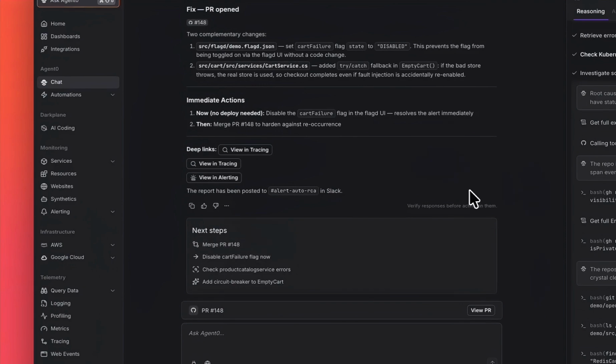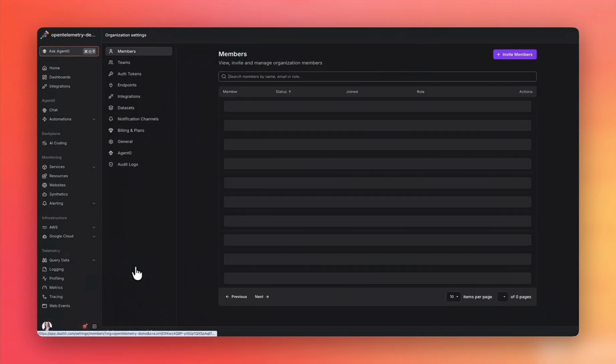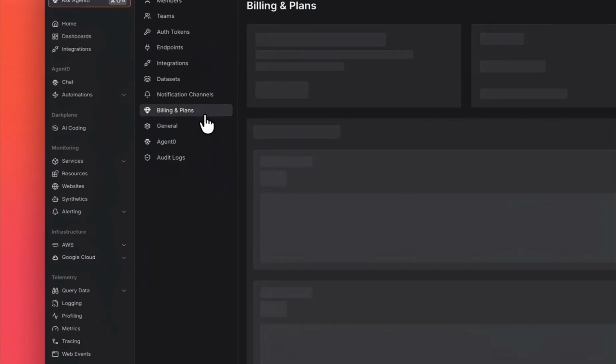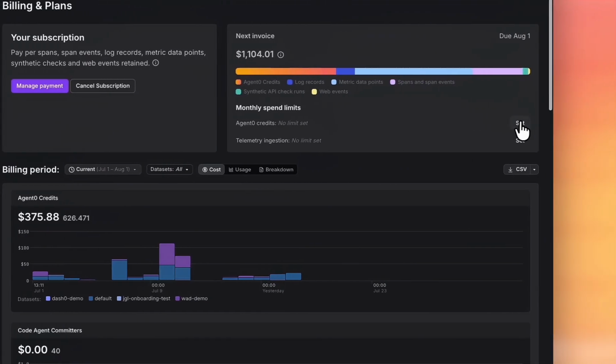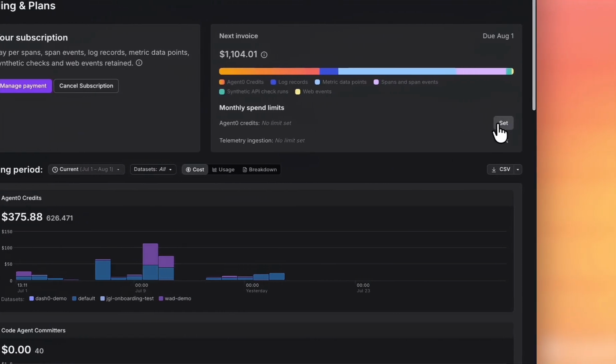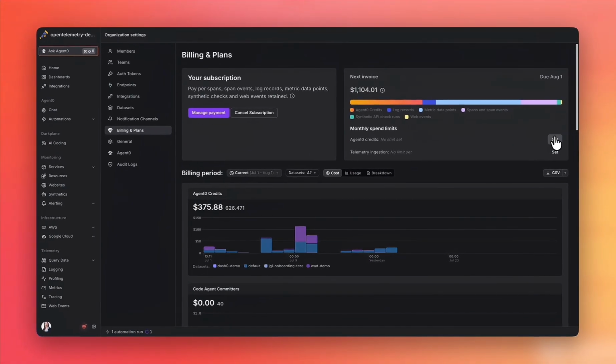One more setting worth showing is under billing and plans. You can set a monthly spend limit for Agent0 credits, so an automation running frequently, like the one I just showed, can't eat into your telemetry budget. Production keeps flowing even if you hit the limit.